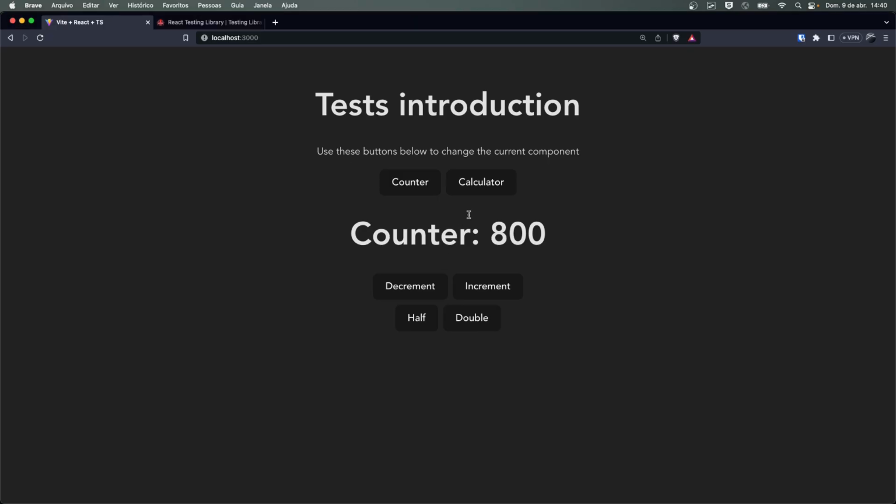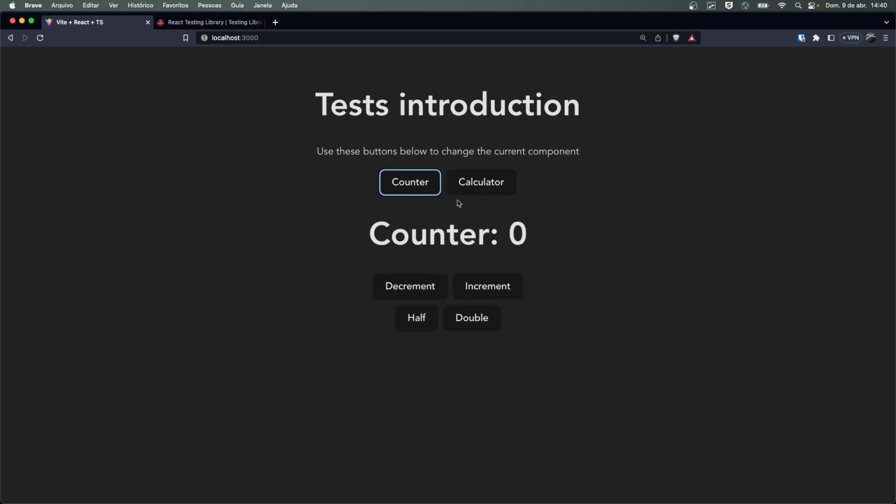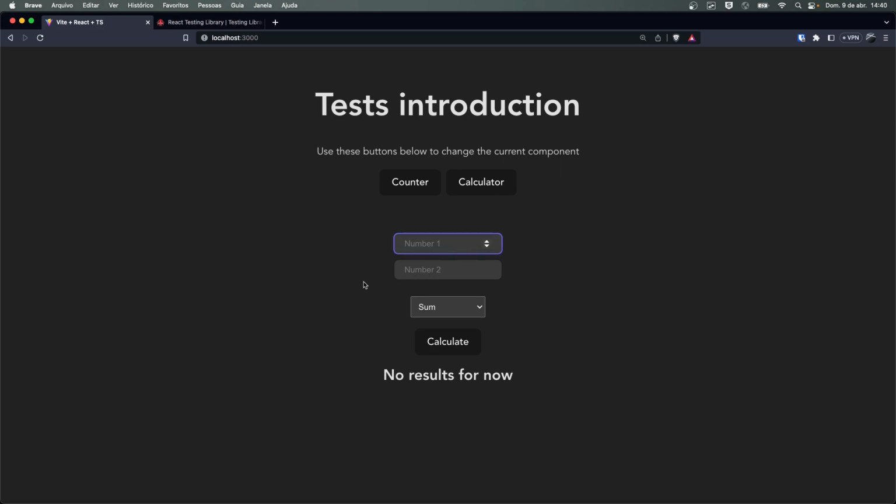For the next video we're going to be testing this calculator component, which is a bit more complex than this counter component. It has 2 inputs, a select, and also a button that when you click it makes the operation that you selected here. So it is a bit more complex, so you're gonna learn how to interact with inputs, select inputs, and check conditional renderizations also. So it's gonna be pretty cool.